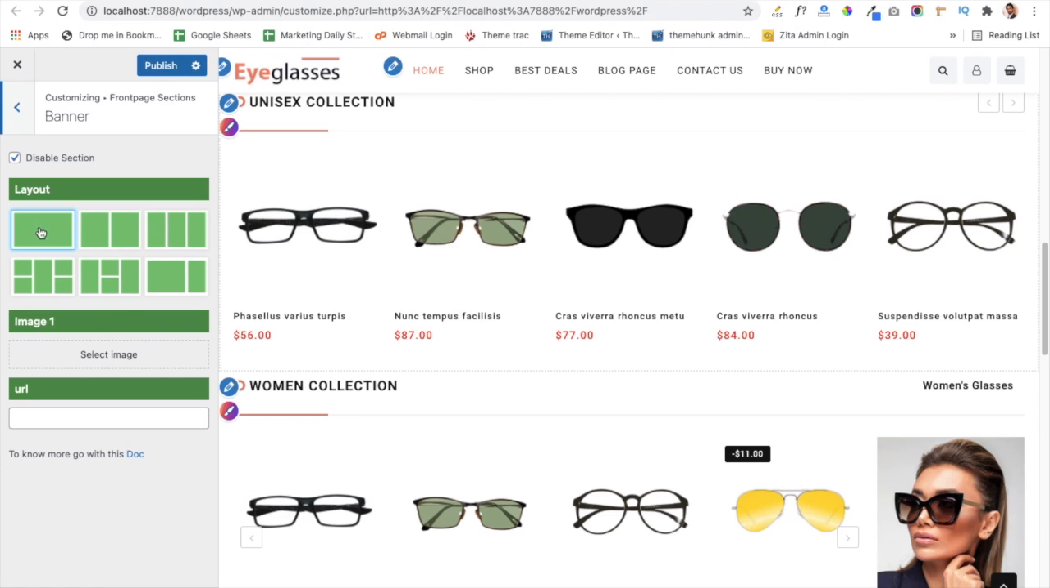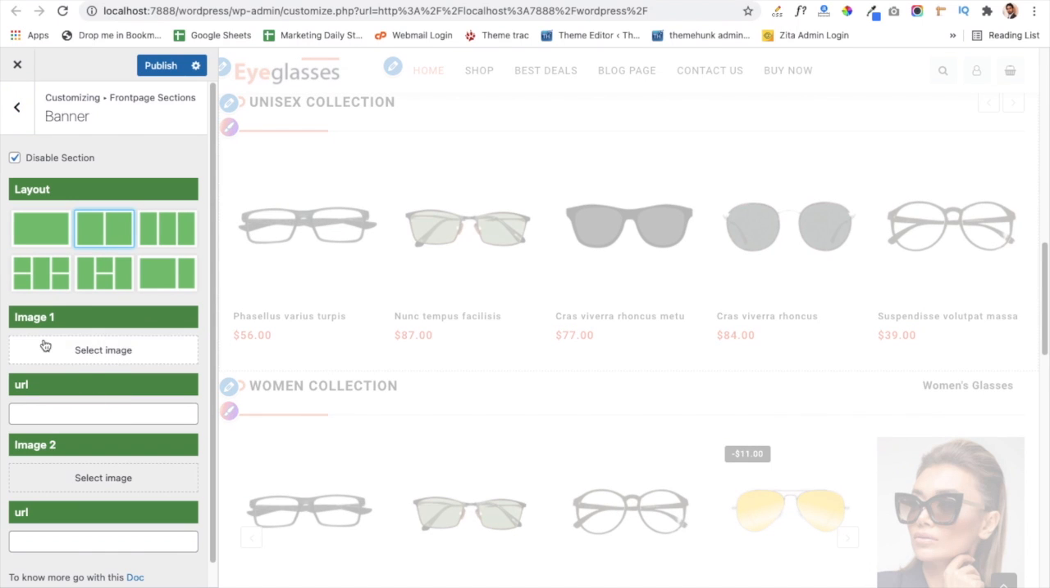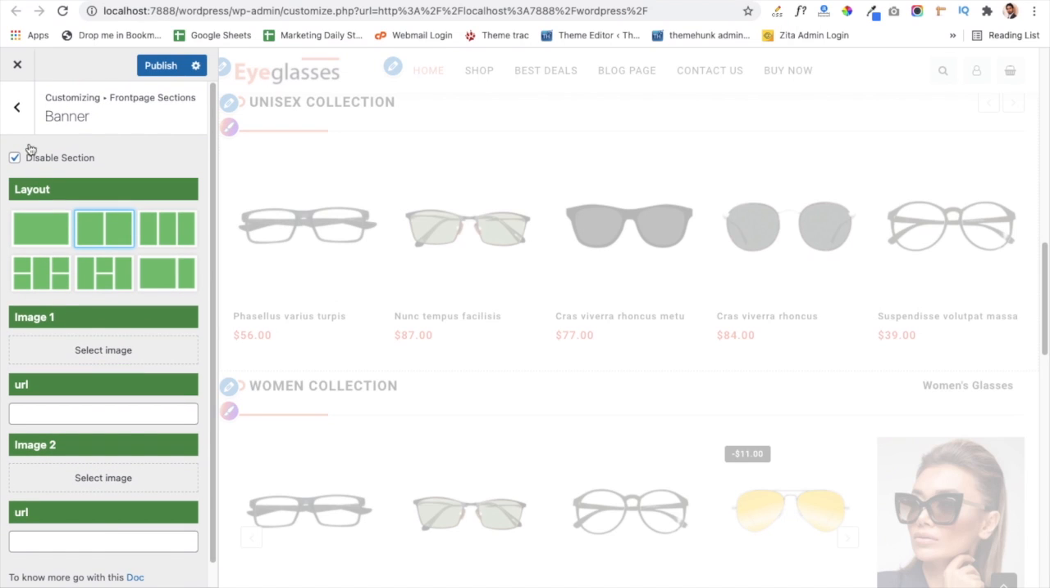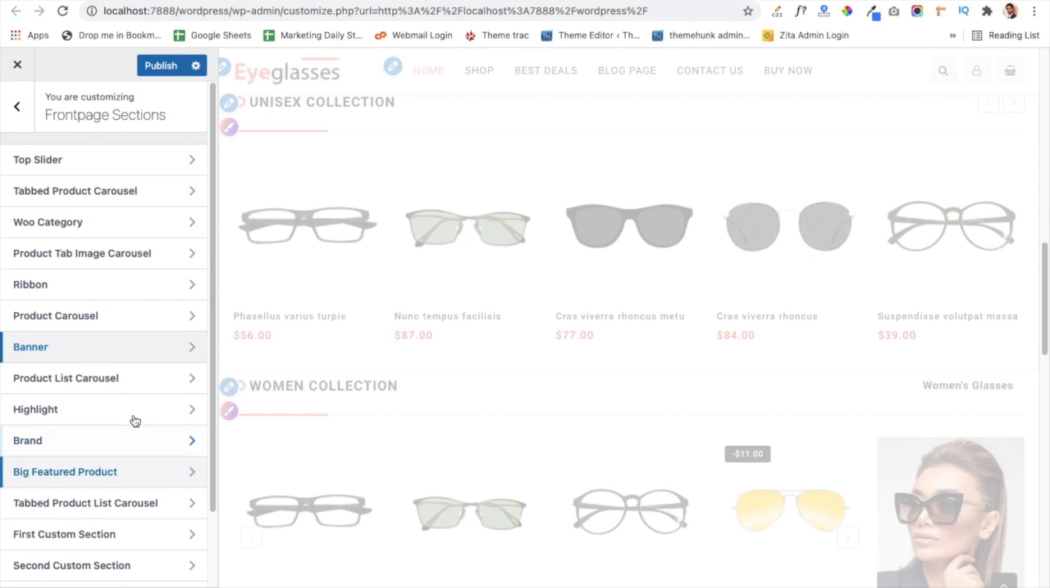As of now we have selected single column, so it is giving us the option to add an image and a URL of that particular image. When you click on the 2 column, then it will show you image 1, image 2 options, and then you can add images to that particular column. So you can use this banner section to show your products also.